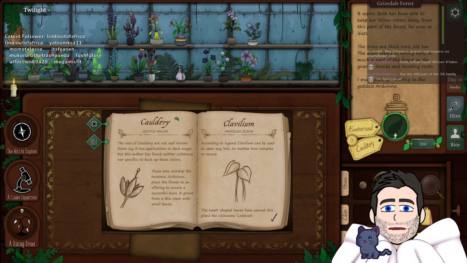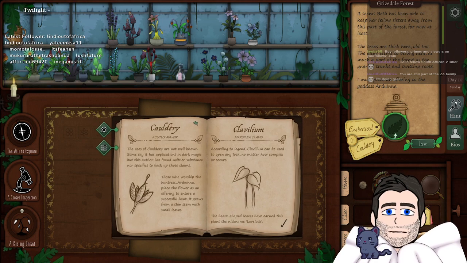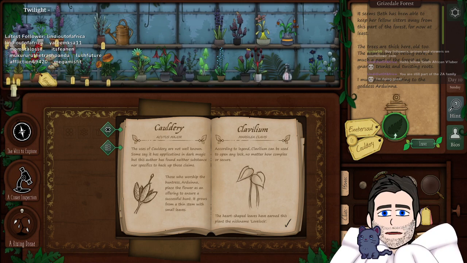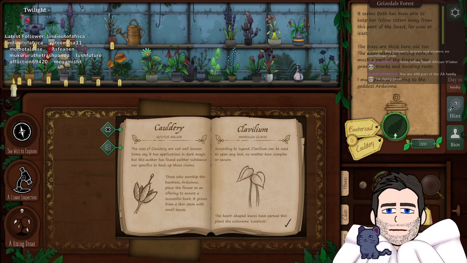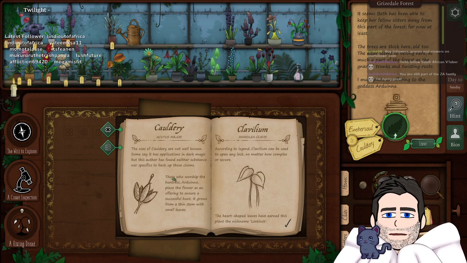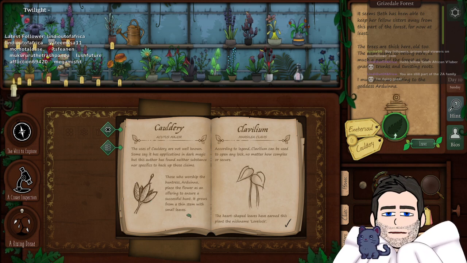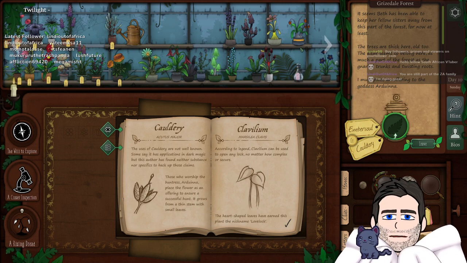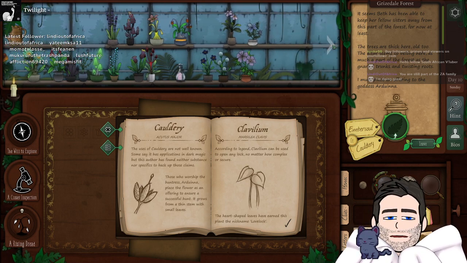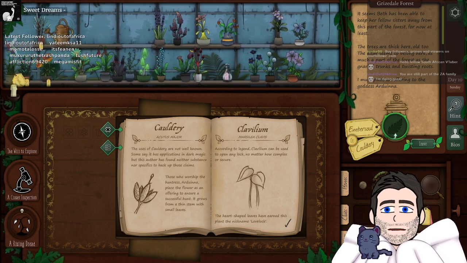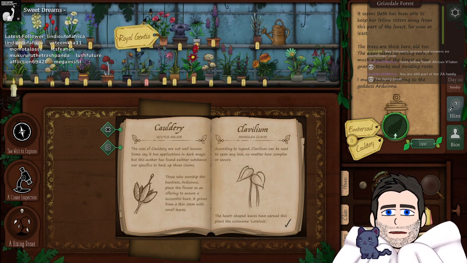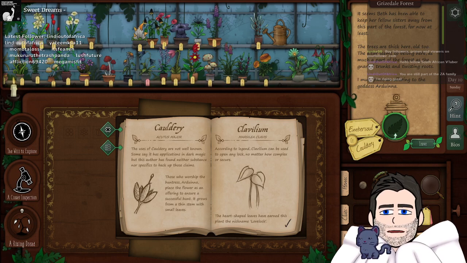Okay. Caldery. What does that look like? I haven't identified it yet. Oh, shit. Does that... Am I screwed? It's not that. Is this a plant that I didn't find then that I should have found by now? It's not accidentally in here, is it?